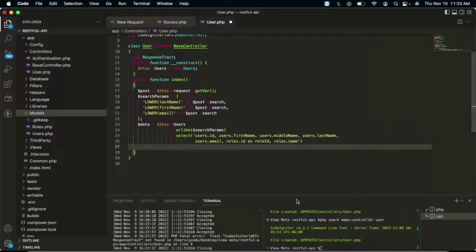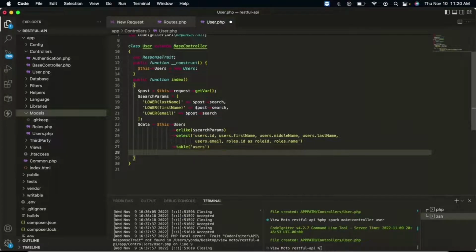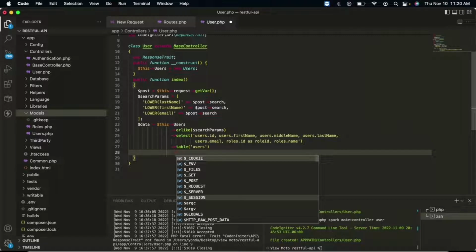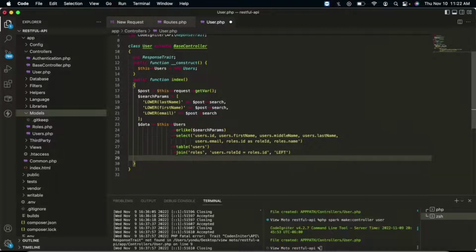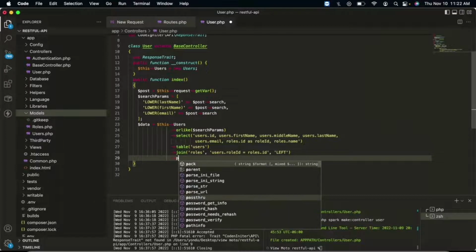And the next function here is table. And then the table name is users. The next one is we're going to join the users and roles table. So join, and then the first argument is the roles table, and then the second argument is the foreign key from the users table, which is the role ID, users.role_id, and then equal to roles.id. And then the third parameter will be left because we are going to get the data using left join. So the next one is paginate.